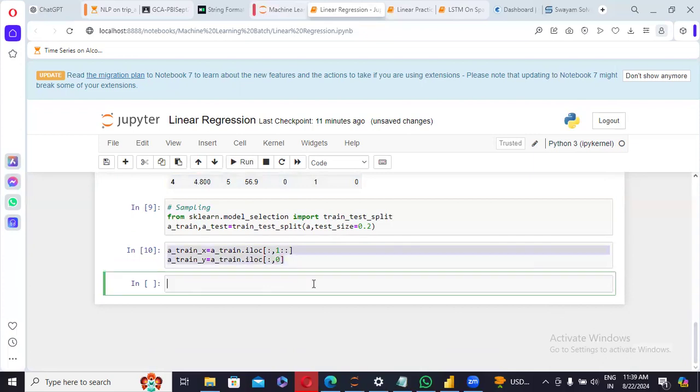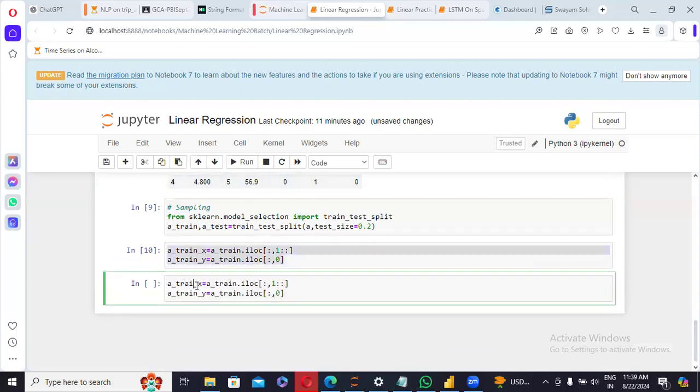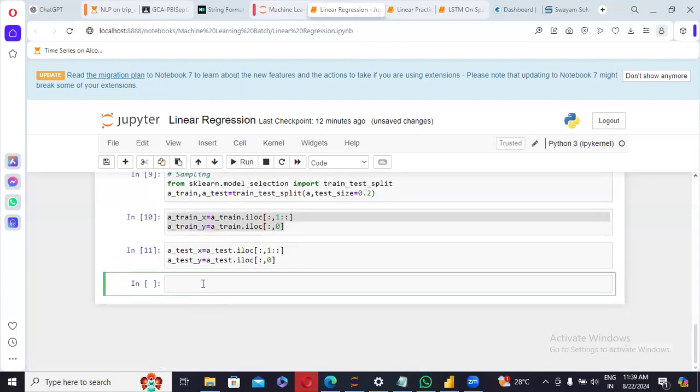So I will copy it and I will paste it here. And here I will give test. I will rename it as test. Okay. I will run it. Okay. So we have done the sampling. We have divided our data into train and test. Okay. So the next step is model building, right?